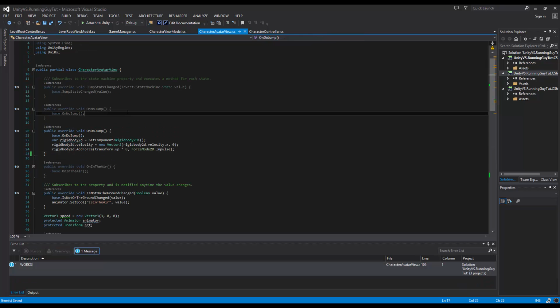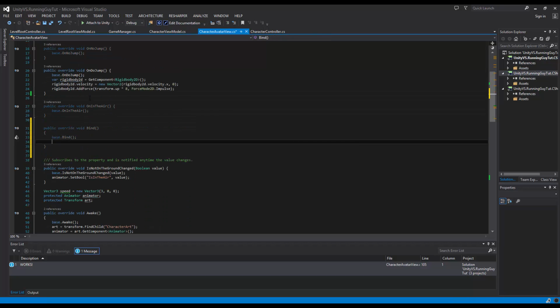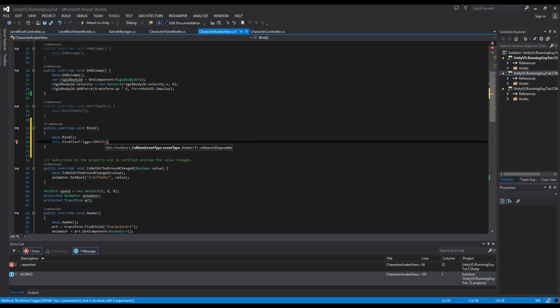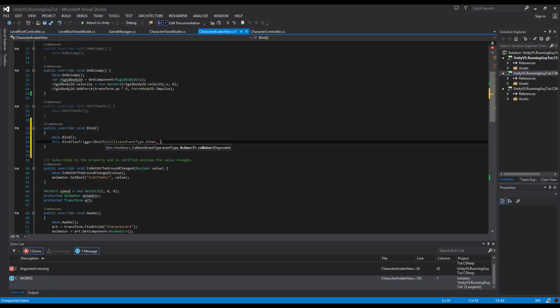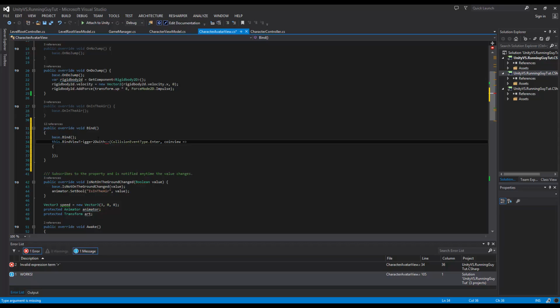On the character avatar view, I'm going to override a method called bind. Inside of this, I'm going to use an extension method, this dot bind view trigger to d width. I'm using trigger on my coins, so this is exactly what I need. I have to specify an event type, which in my case is going to be enter. Then I'm going to specify a handler. What I get in the handler is coin view. And I have to tell it explicitly that I want it to trigger only with coin view.